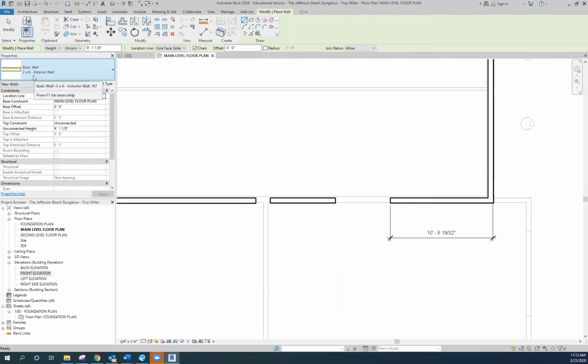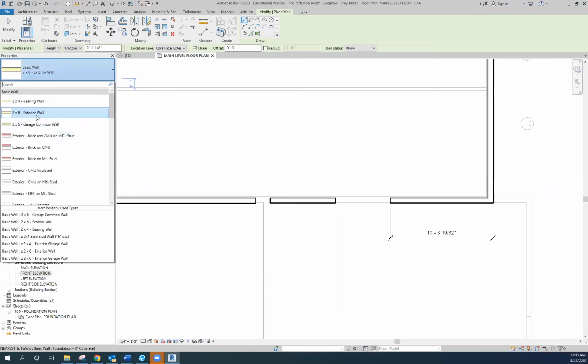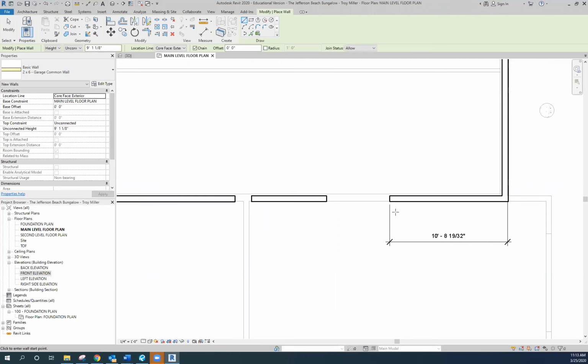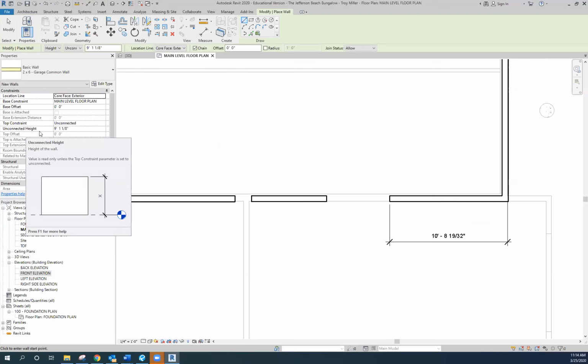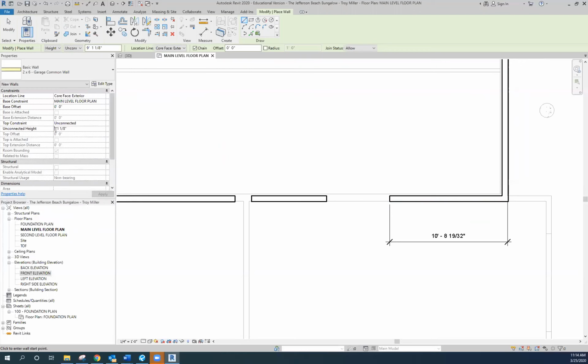Now by default, because the last time I placed a wall I was on the 2x6 exterior, go ahead and change that wall type to the garage common wall. At this point, I'm just going to snap somewhere in the center of the existing wall. Actually, before I do this, per my plan, my unconnected height, excuse me, my wall height is still 8 foot 1 1/8 inch. I want to change that now, because if I don't, I'll have to go back and select each wall segment and change the wall height later. So make sure you change that to 8 foot 1 1/8 inch first.